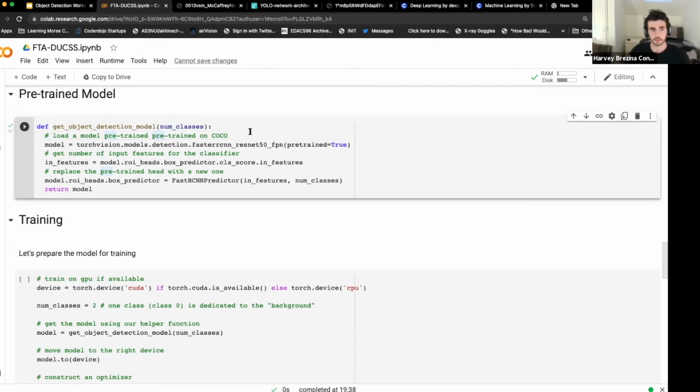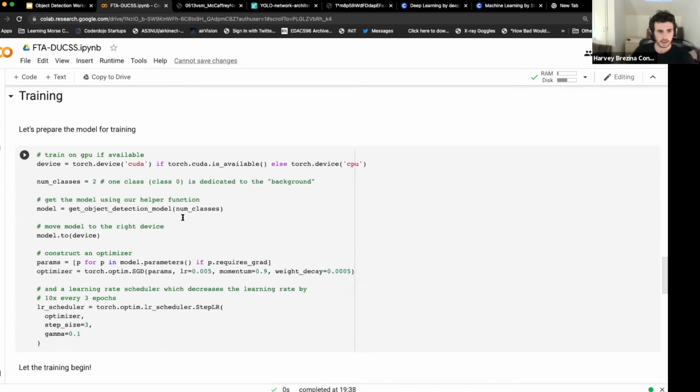And this was actually trained on something called the COCO dataset, and that was made by Microsoft. And it's just object detection for a load of random stuff, but it's really big. So it lets it learn a lot of stuff in advance. And then we prepare it.